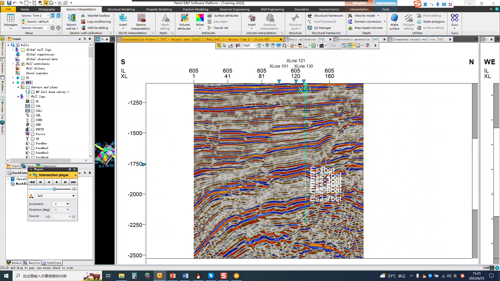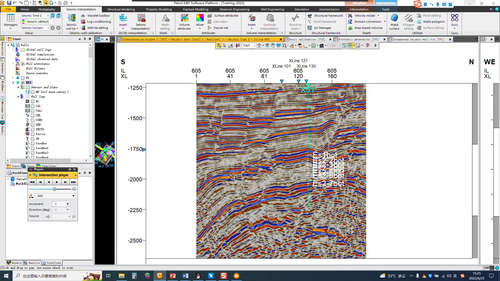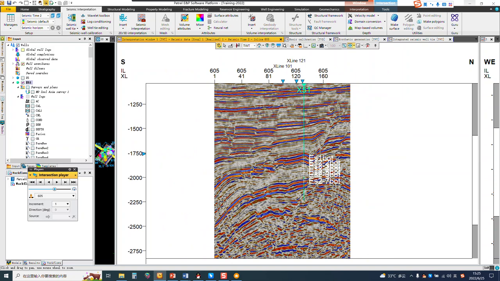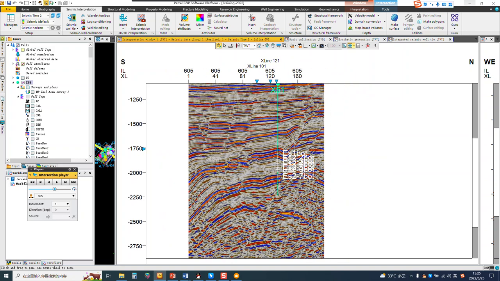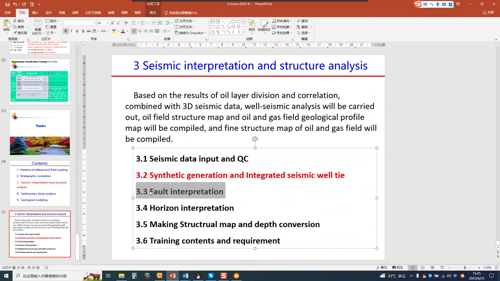Okay, now we can see from here to here, it's a fault, and the second fault, and the third fault, and the fifth fault, and here is fault two. So we need to find out the faults and do the interpretation. How do we do the fault interpretation?